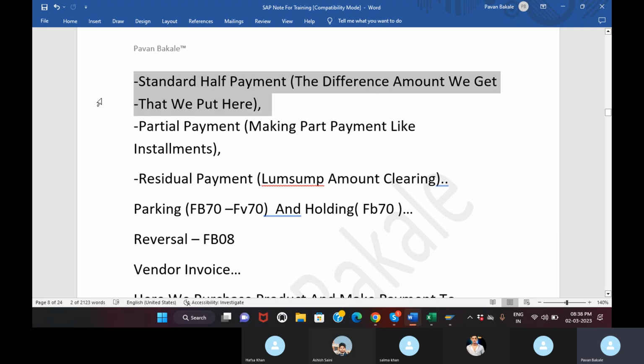And these both are the same, this and this, almost all the same. The difference posting, that standard half payment, why do we do the standard half payment only when we do it? The reason is that if you want to keep something under the difference posting, at that time we do it.